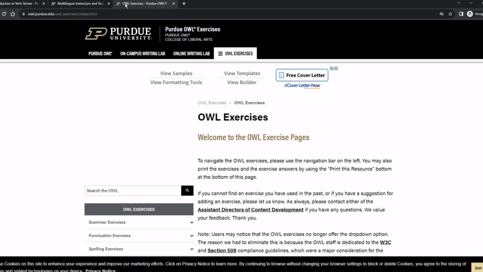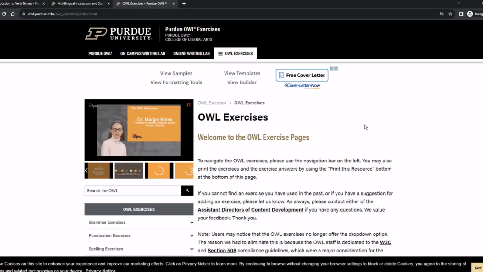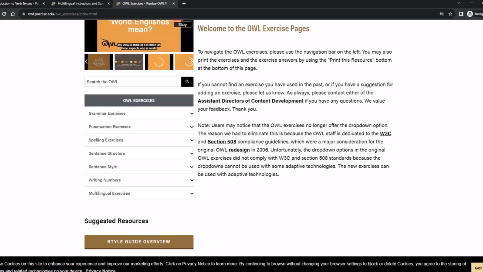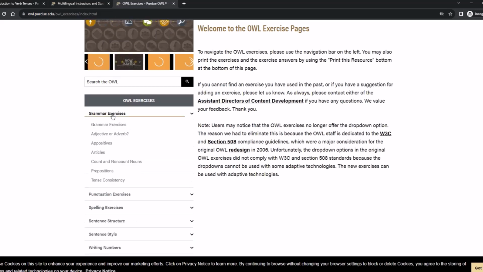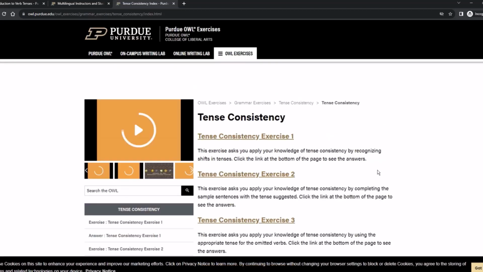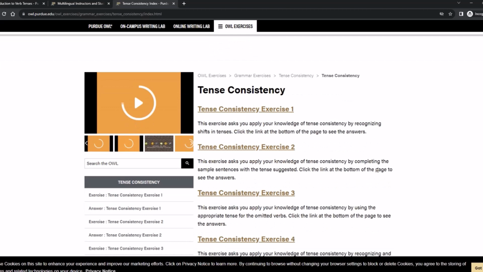You'll also notice that there are exercises. I will open this in a new tab so I can come back. When we come to their exercises page that we just opened up in a new tab, when I scroll down on the left side in my navigation pane, I see all of the different exercises. And when we click on grammar exercises, once again, we have subtopics. So we can go ahead and click on tense consistency.